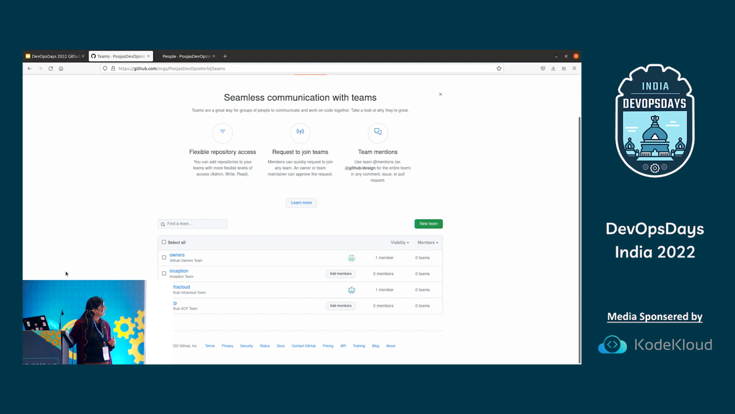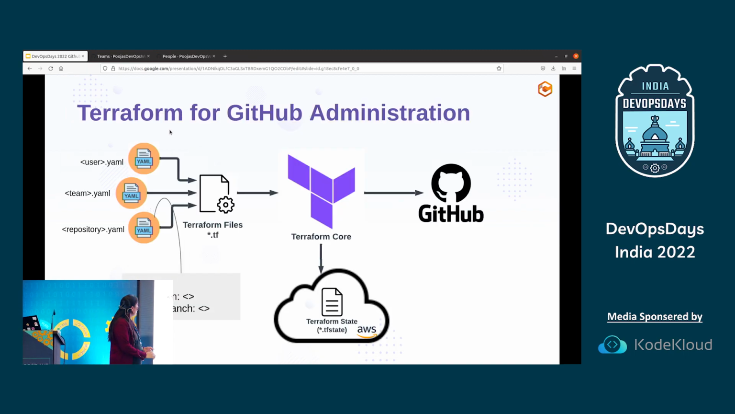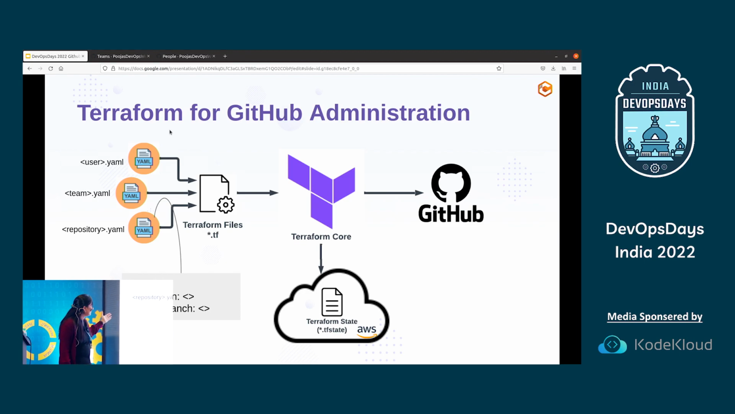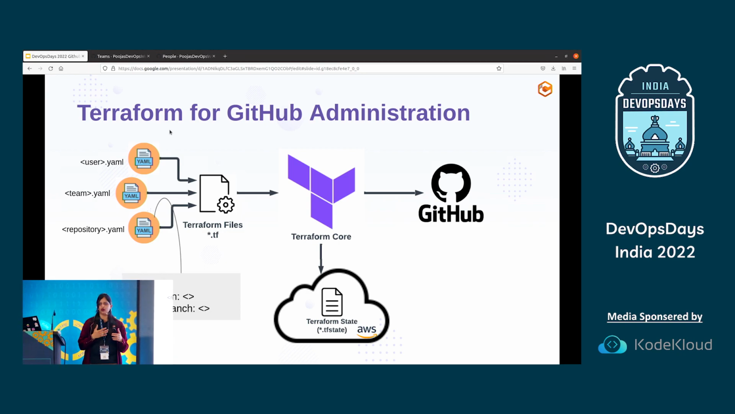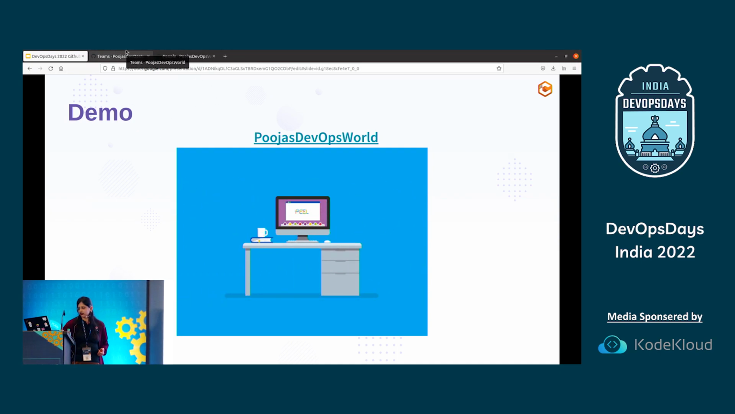I'll move again to create a new repository. Similarly, like I did for user.yaml and team.yaml, there is something called repository.yaml with very minimum information, because repository creation is the easiest one. You just need to provide the name, the description, and the default branch. You can add the visibility as well, whether you want to keep the repository public or private. Again, moving forward, I want to show you how a repository is created.